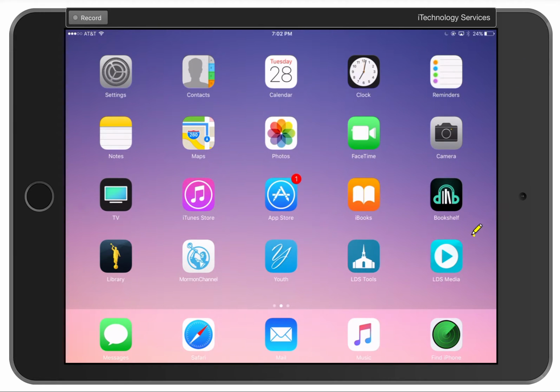So today we're actually in the bottom right of my mobile device, my iPad here. We're actually going to go over the LDS Media Library App. And if you're searching for it in your app store, you want to look for this blue symbol, blue box with the play symbol inside of it. And again, it's called LDS Media Library. This is a really cool tool.